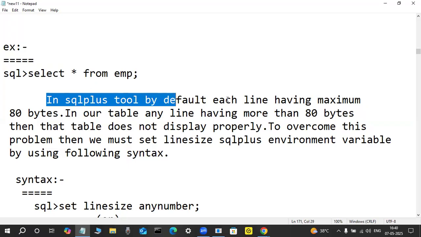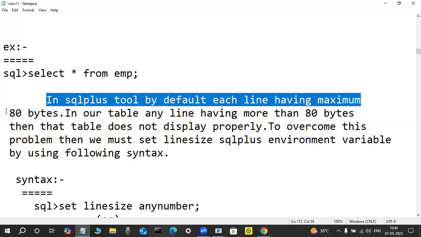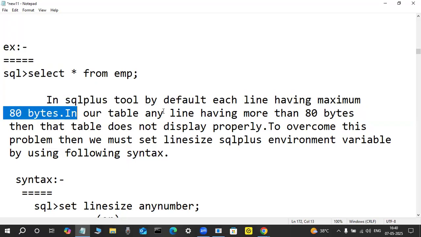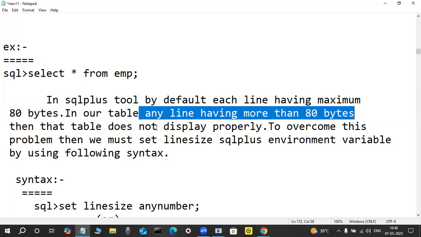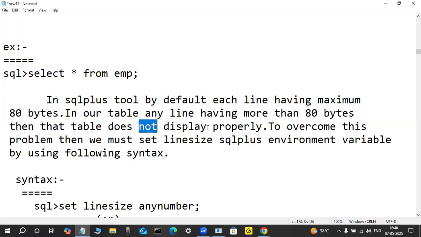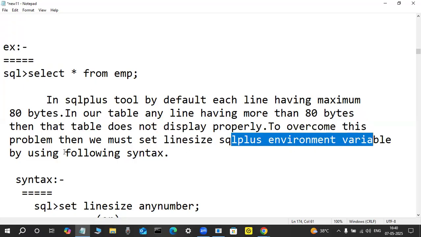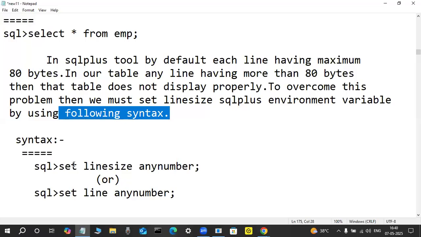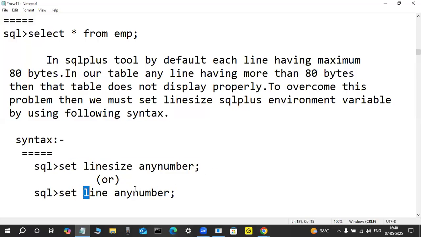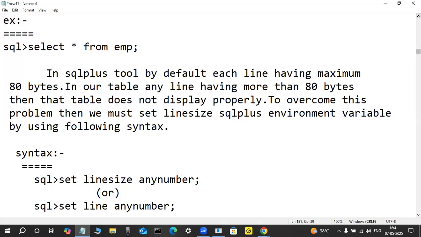In SQL plus tool, by default, each line has a maximum of how many bytes? 80 bytes. In our table, if any line has more than 80 bytes, then the table does not display properly. To overcome this problem, we must set the line size SQL plus environment variable by using the following syntax: set line size number, with spaces. Once we are using it like this, it works correctly.